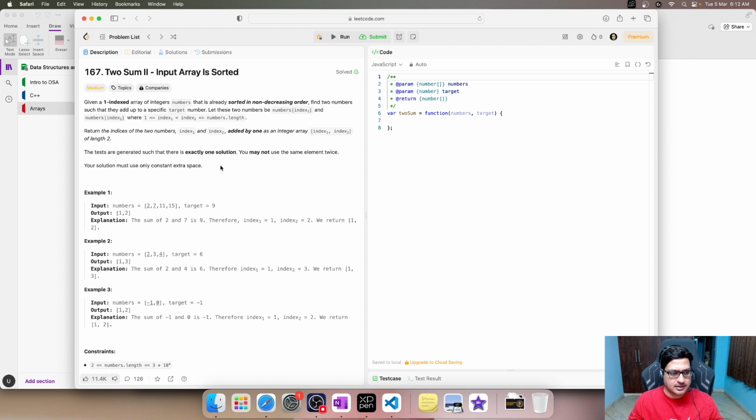Let's try to understand this with an example. So if this is the numbers array, we have an array of numbers 2, 7, 11 and 15, and they have given a target of 9. So the output they're expecting is 1 and 2. So how did they come up with this? This is the explanation. The sum of 2 and 7 is 9. Therefore index1 is 1, index2 is 2. We return 1 and 2.